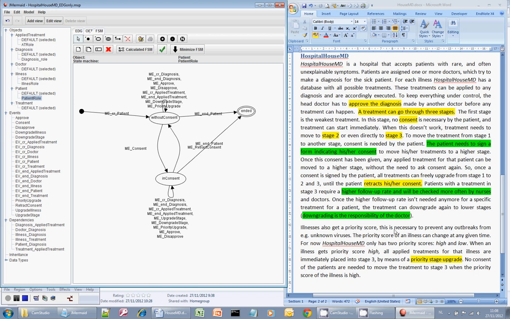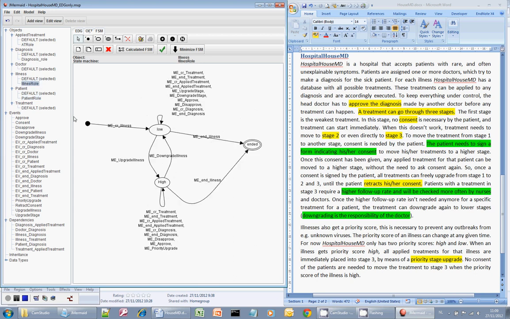Illnesses also get a priority score. The priority score can change at any given time. You see that here. You can upgrade and downgrade the illnesses. When an illness gets priority score high, all applied treatments for that illness are immediately placed into stage 3 by means of a priority stage upgrade. Here you can see you can upgrade the illness and then you can do a repeated priority upgrade.